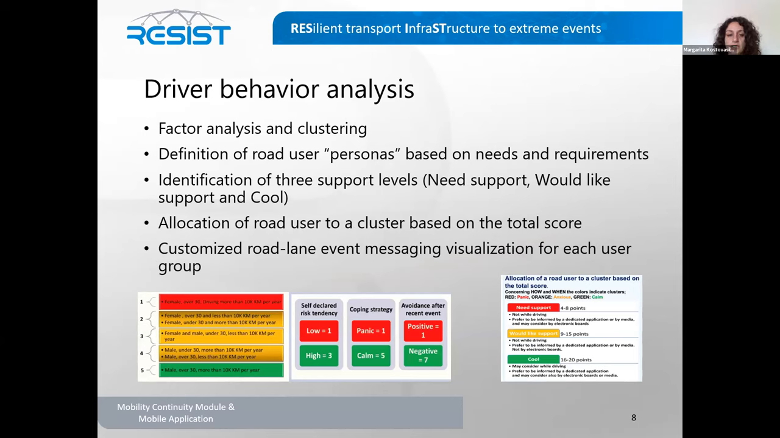So based on the feedback from the user, from the questionnaire, all these factors are analyzed and clustered. So there have been defined three support levels based on user personas, based on their needs and requirements. These support levels are the need support, would like support, and cool. Based on the feedback from the questionnaire, each user is allocated to one of these support levels. And based on this cluster, the road and lane event messaging in the application is customized.